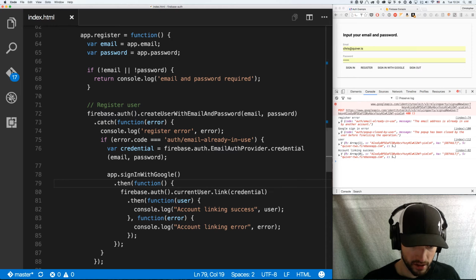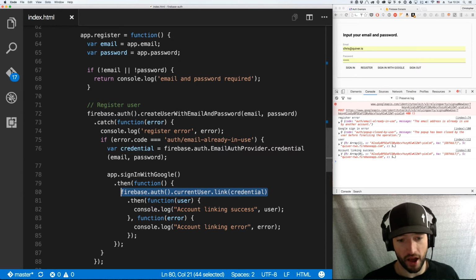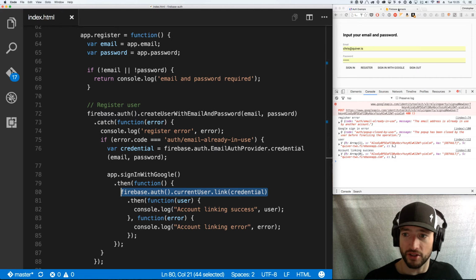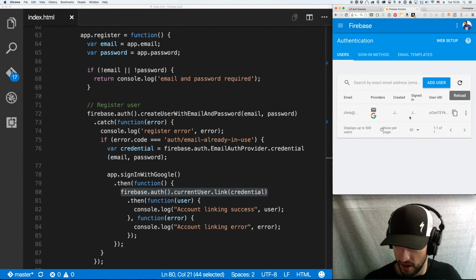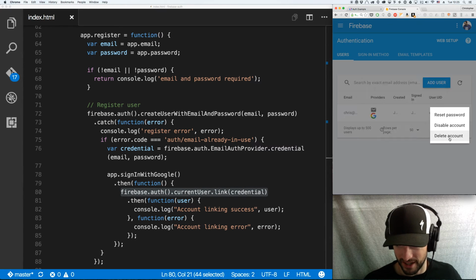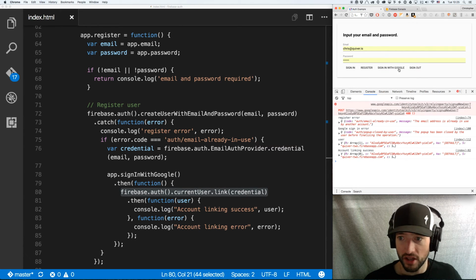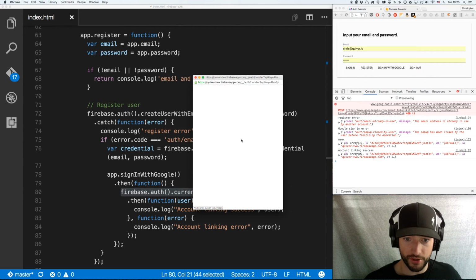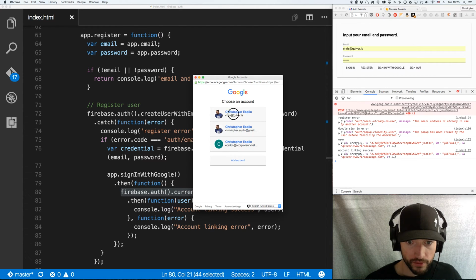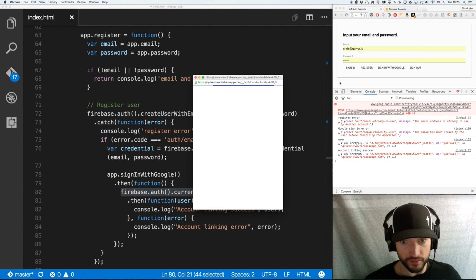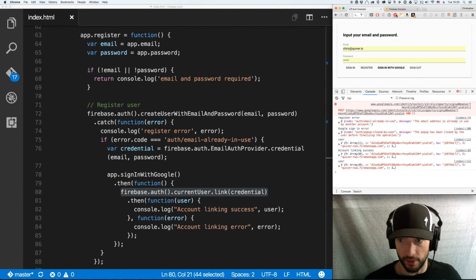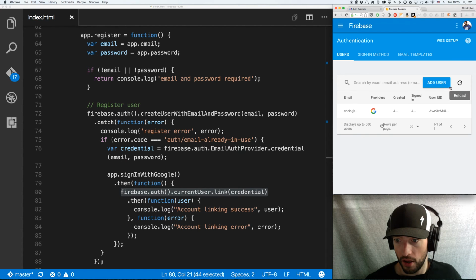with the .then, and then call firebase.auth().currentUser.link and pass a credential in. That's it. And that links the users together. So if you come over here to the console, let's refresh this. Ooh, I already did a linkage. Let's delete this so we can see the steps as they flow. So first we'll sign in with Google to create a Google account, because I just deleted one. There we go. And we got a Google account.